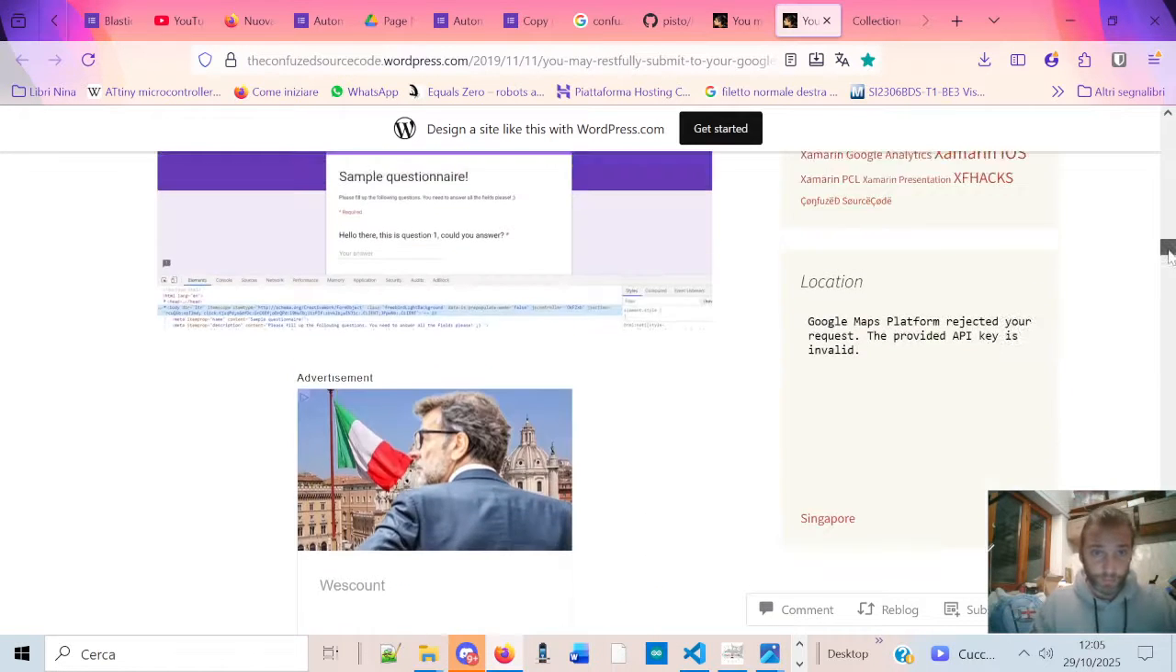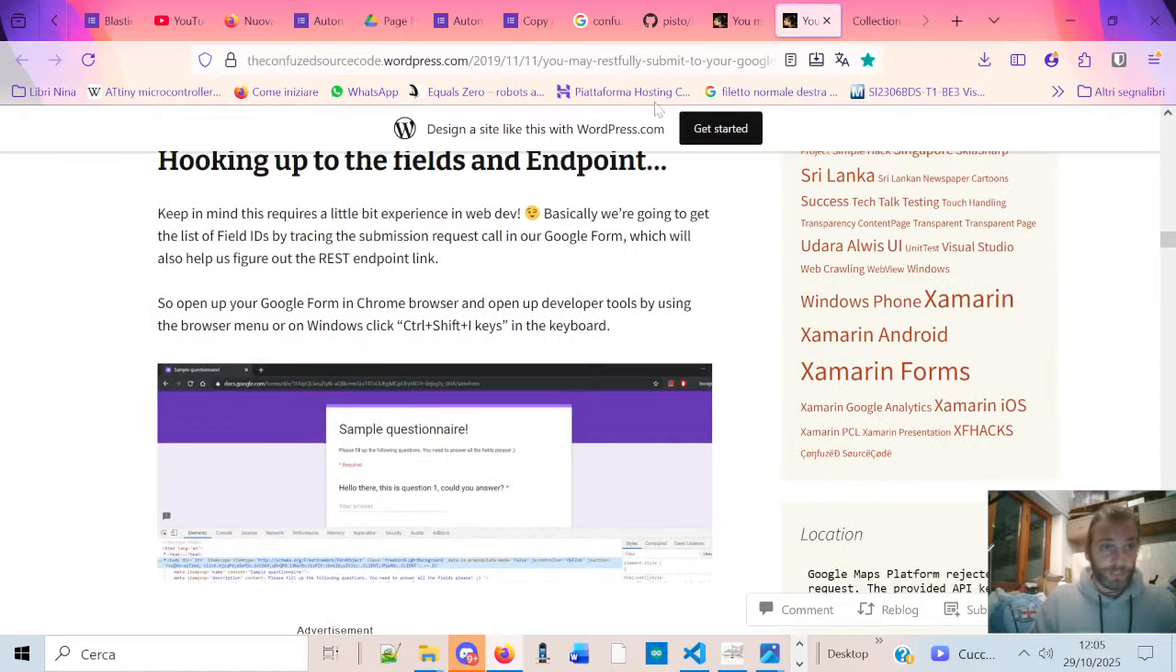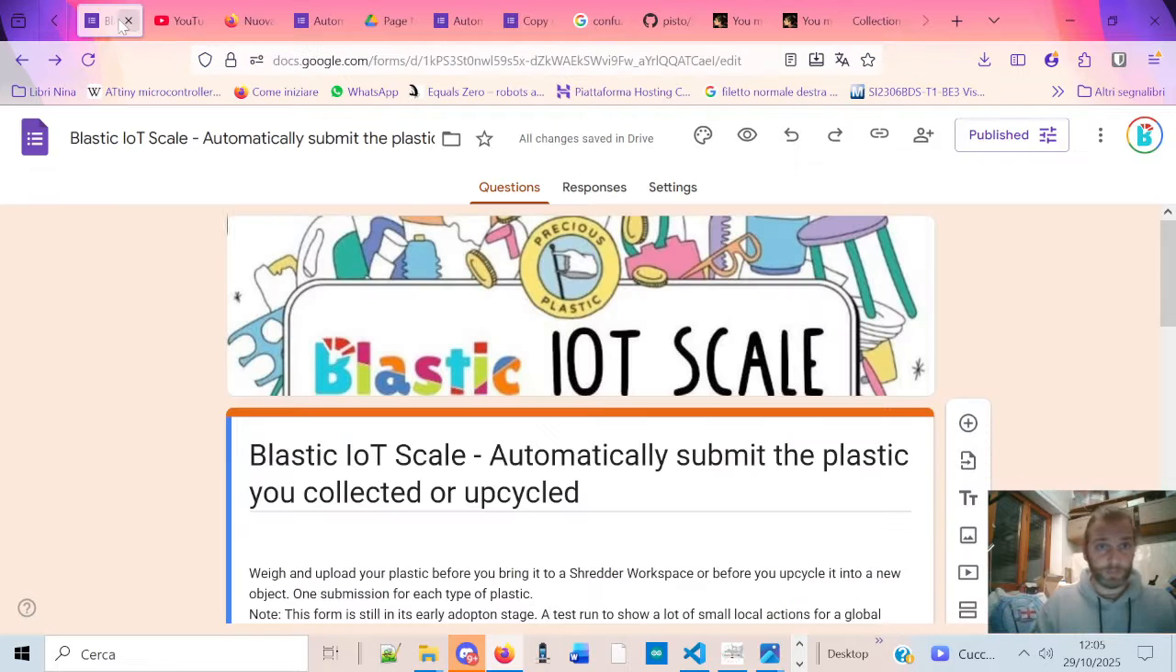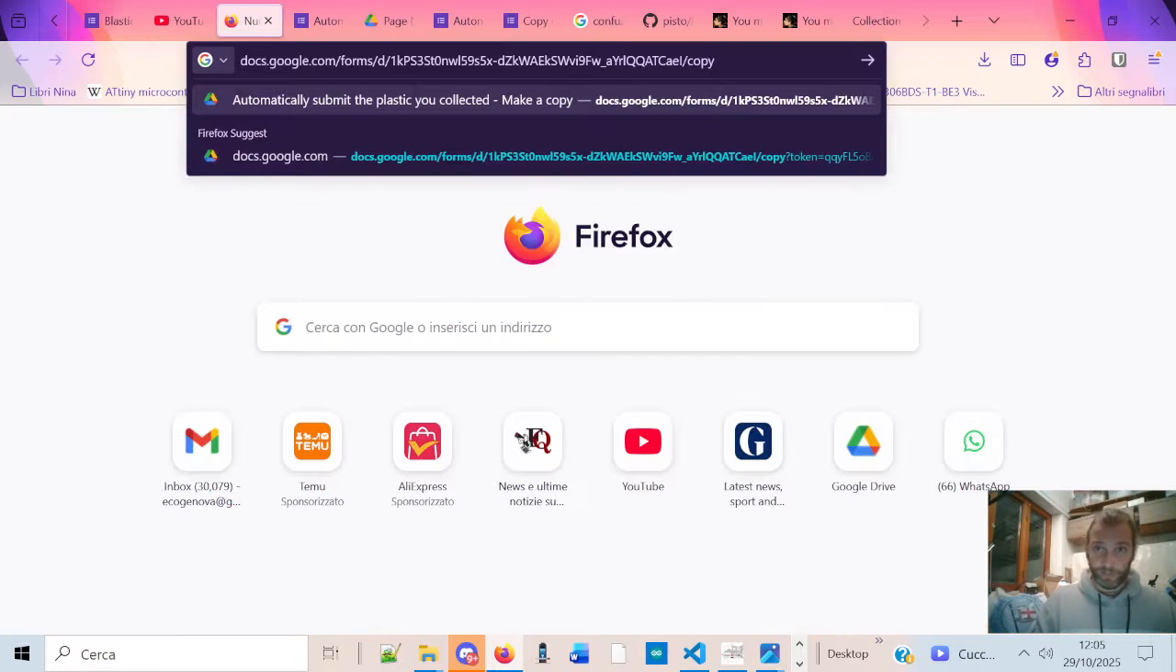But let's follow this method, and we start by cloning our Google form with the provided URL, and then we paste the URL in the browser. You will need to use Chrome. I'm using Firefox now, but you will see later why you need to use Chrome.